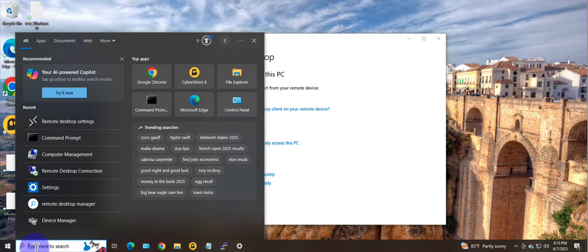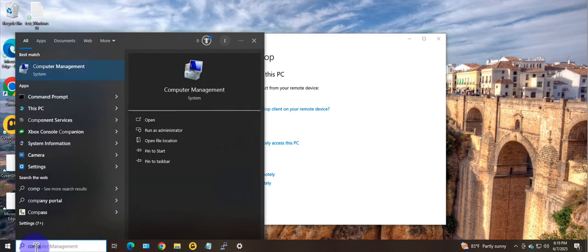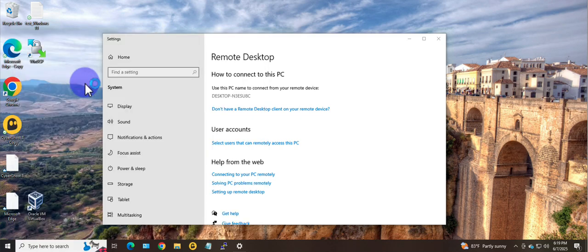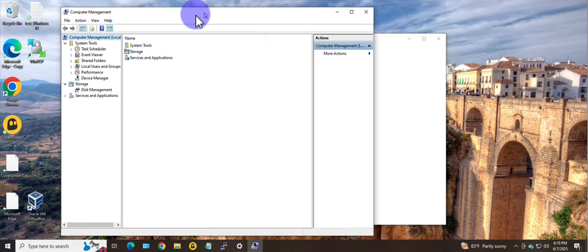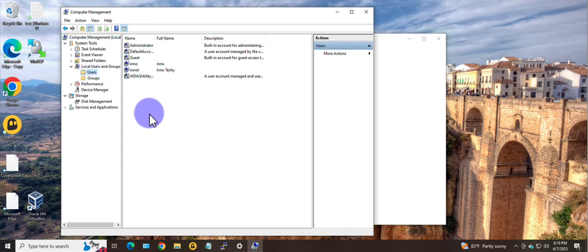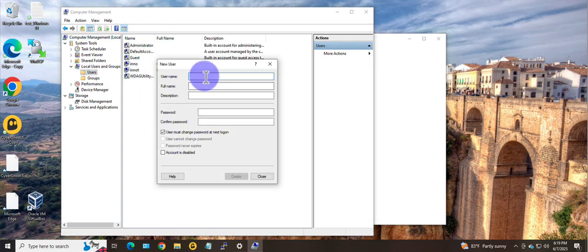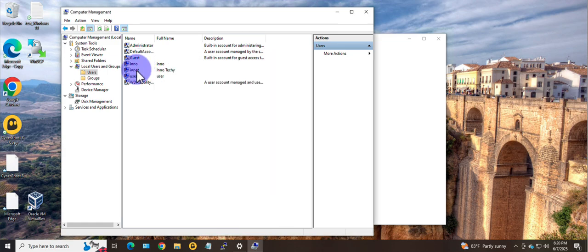We can search for computer management. And under computer management, you go to local users and groups, click on users, right click, new user, and just put in the username, and then you can put the full name, description. The main thing is you need to have a password here, and then you can select what option you want here, and then create. You should have your user here.